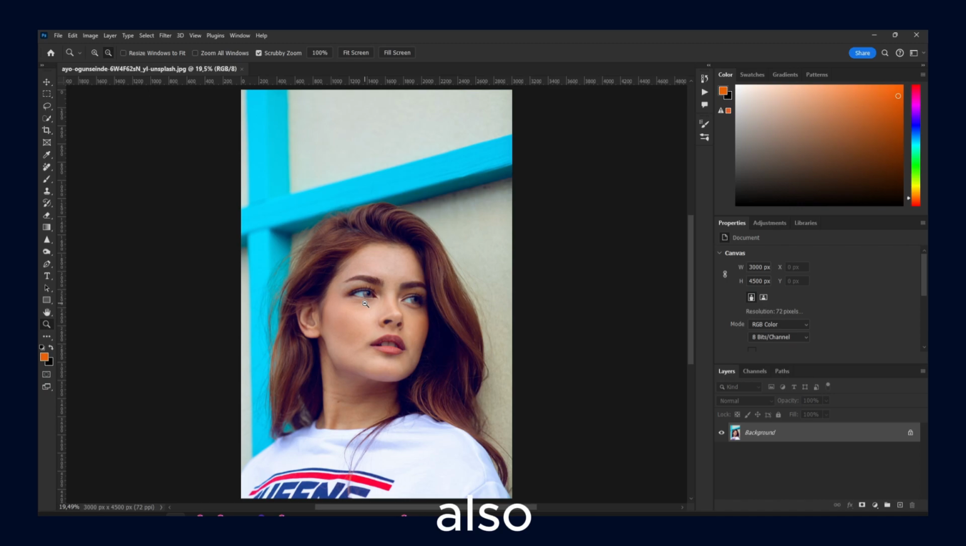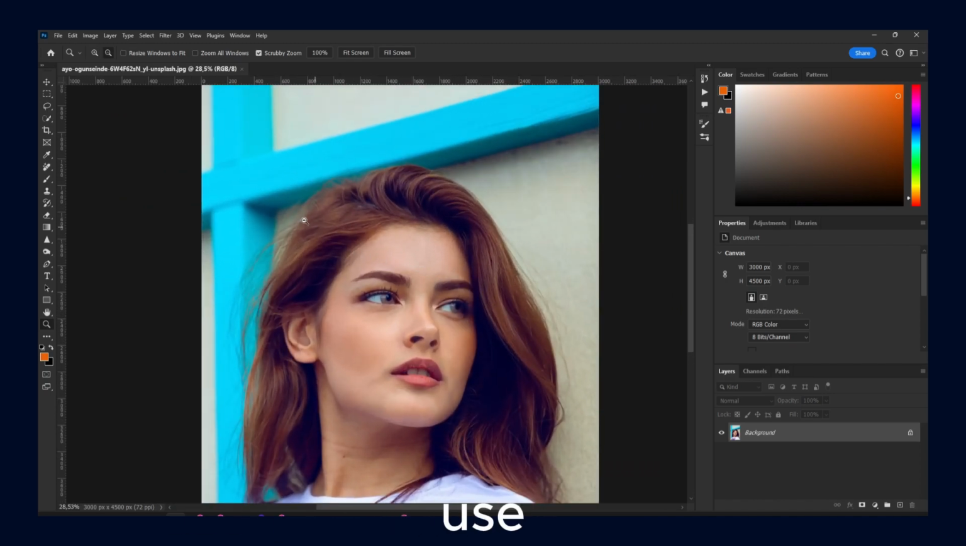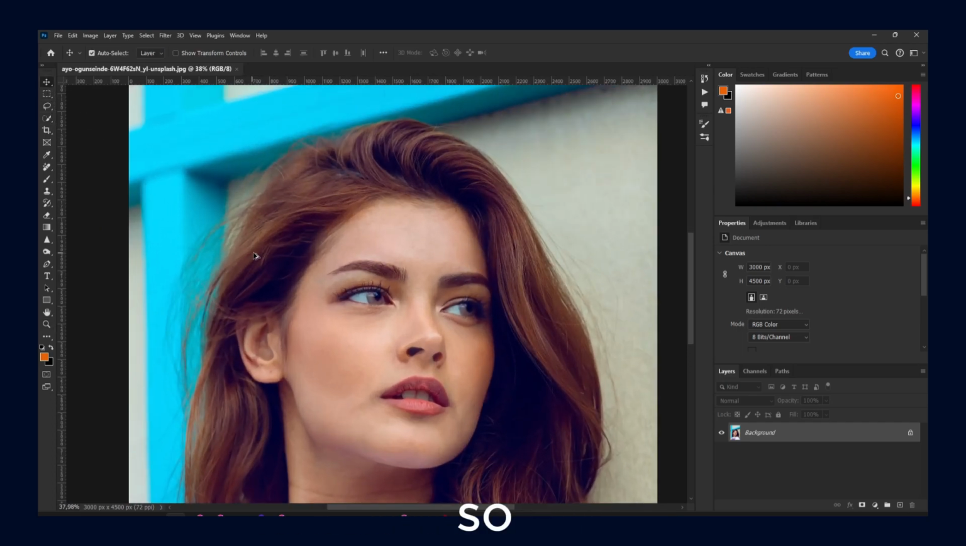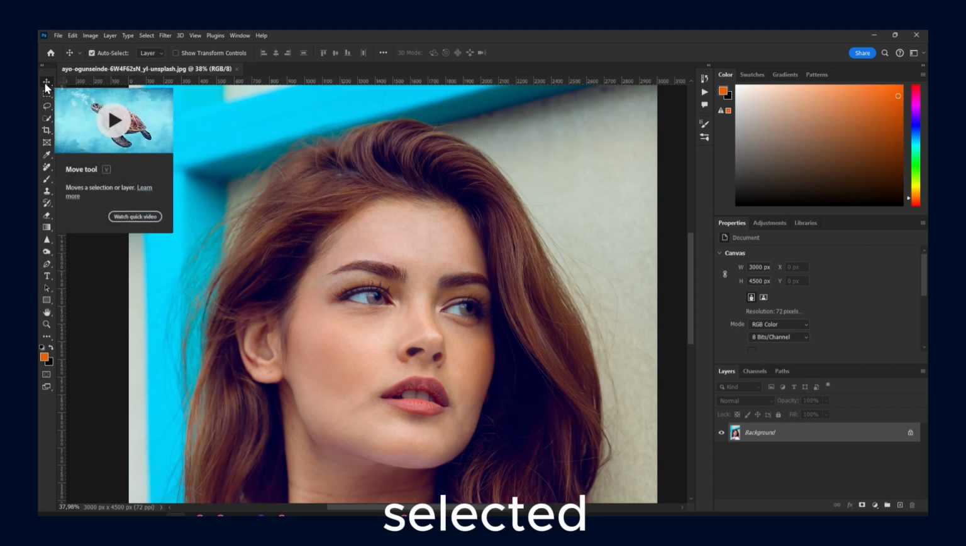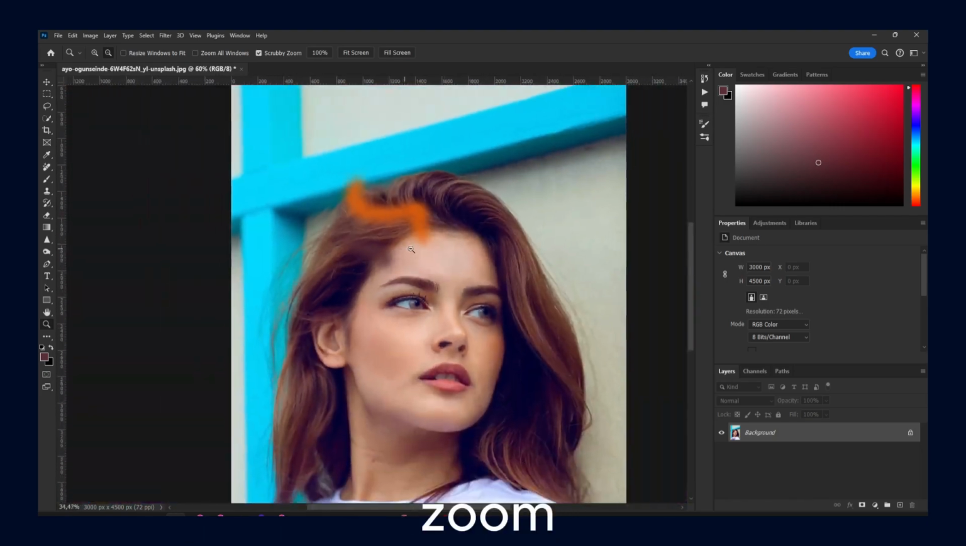You can also use this shortcut that I like. You have selected the move tool, or any other tool, maybe brush, and now you want to zoom in. Instead of going here and clicking on the zoom tool, if you hold Z, you can actually zoom in.